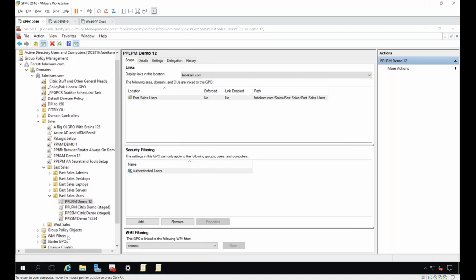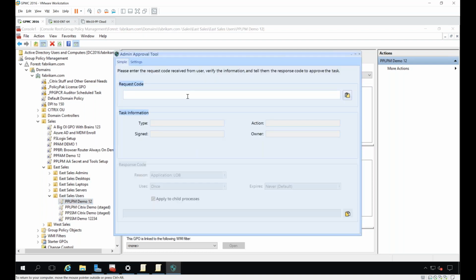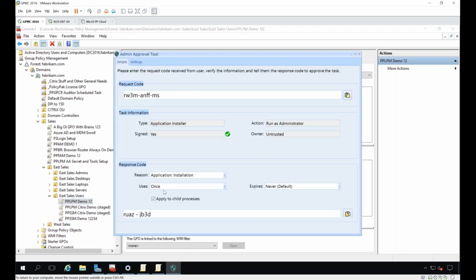admin approval tool, and there's a shared secret between you and the person. So if I go to, whoops, got to put the password in right. Okay, that's just saved there. All right, so I'm going to paste in that request code, and out comes a response code. And you can pop in the reason, because this is an installation, and you can say you use it once or it never expires, and how does it expire, in 10 minutes or an hour, whatever.